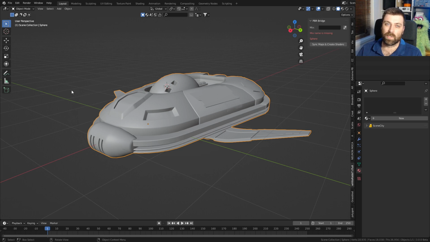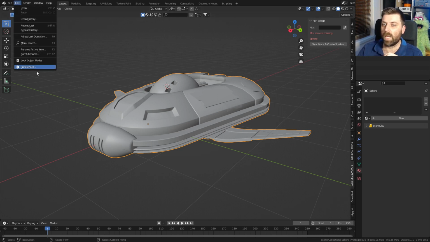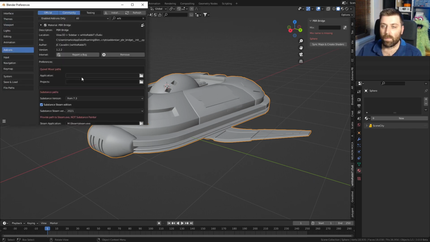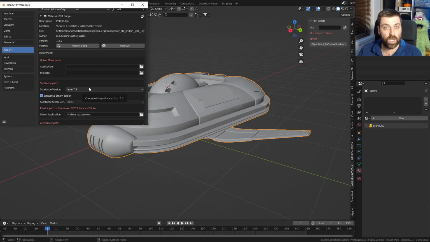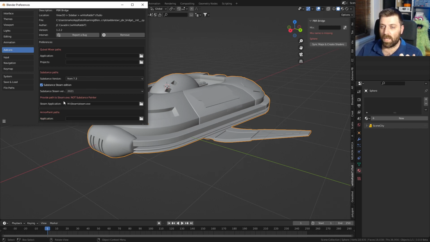So I've already got it installed, but there's a little thing you need to know. Let's go to Edit, Preferences, and I've already got it up here. You need to pick your version of Substance, because I'm going to use Substance, because that's what I've got, and the file path, so the Steam application, so where the application is of Steam, not Substance, but Steam.